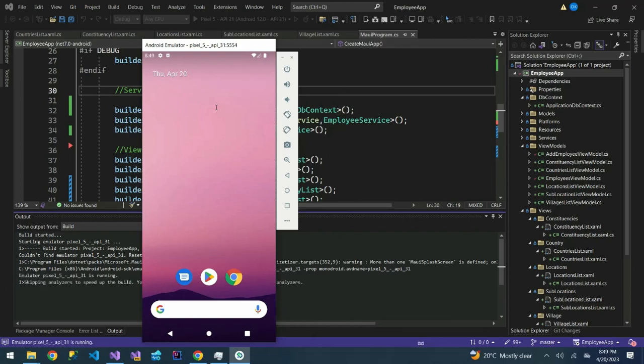So I'm trying to launch the app so that you can see how our app looks like before we proceed.